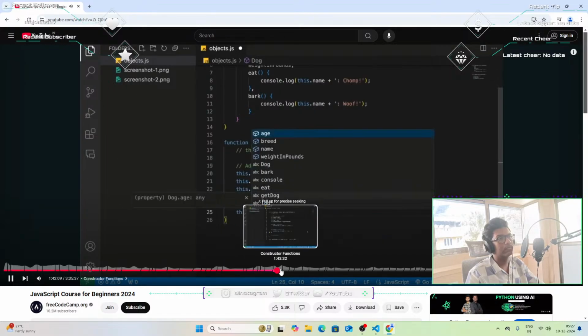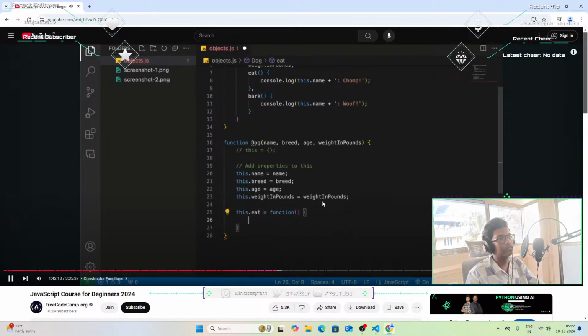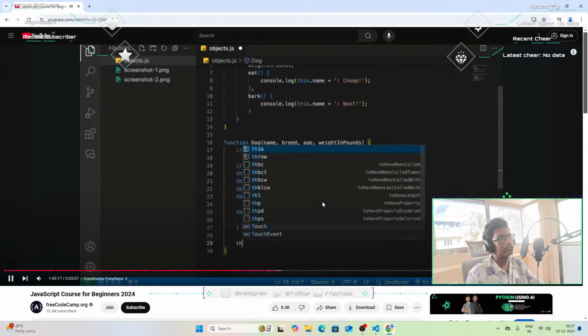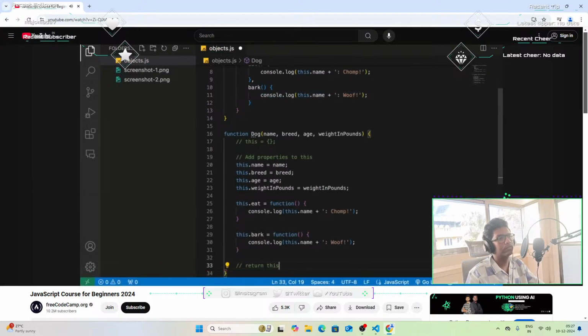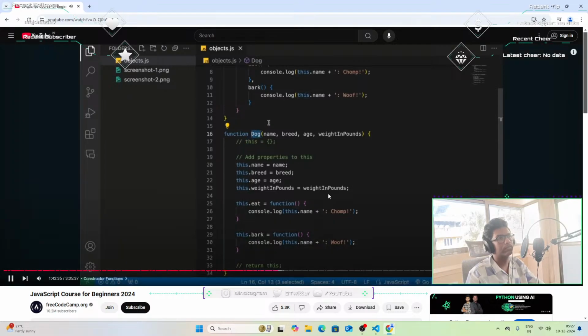Then we can specify our methods. I'll do this.eat and assign it to an anonymous function, the function keyword, and then I'll just copy this console log. And then our last method, this.bark, is assigned to an anonymous function, and I'll just copy this console log. And this will implicitly return the this keyword, where this keyword represents this current object. So this convention of making it uppercase and using Pascal notation tells other programmers that this is a constructor function, and it's a common convention used in JavaScript.